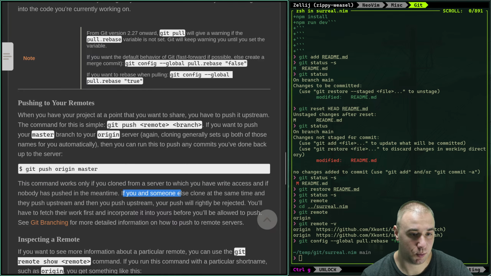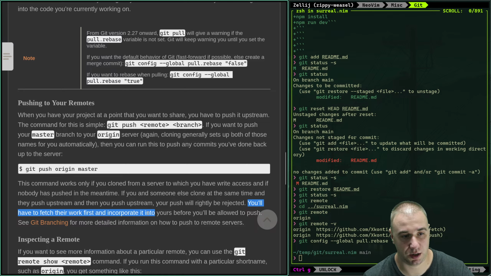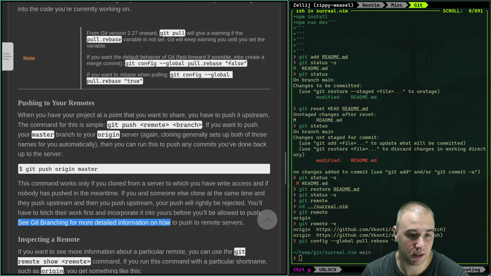If you and someone else clone at the same time and they push upstream and then you push upstream, your push will rightly be rejected. You'll have to fetch their work first and incorporate it into yours before you'll be allowed to push. See Git branching for more detailed information on how to push to a remote server.